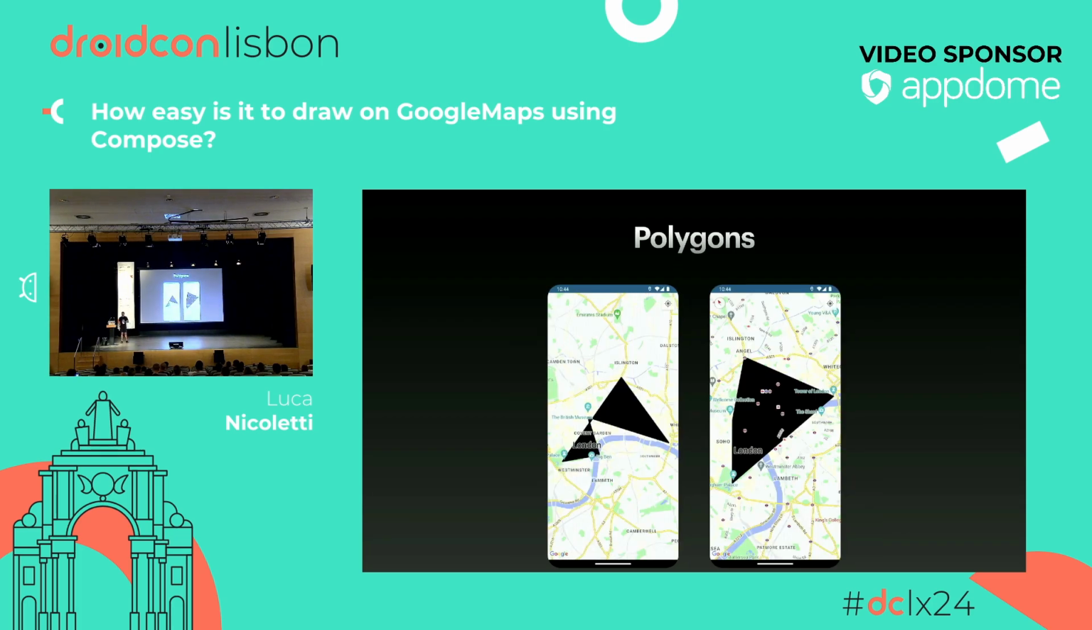And last thing about the polygons is that the order of the points matters. As you can see, by just changing the order with the same points, you get quite different shapes drawn on the map.